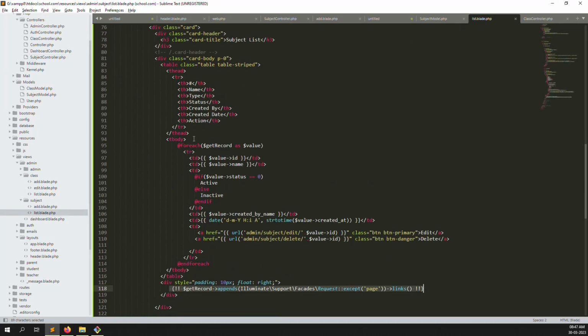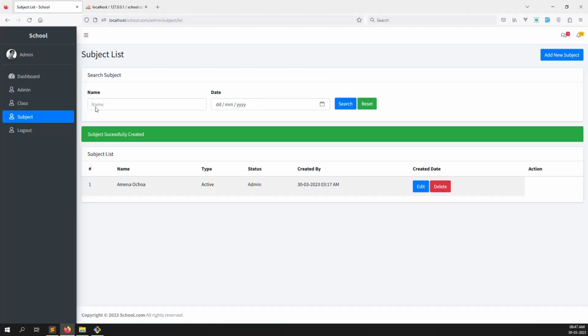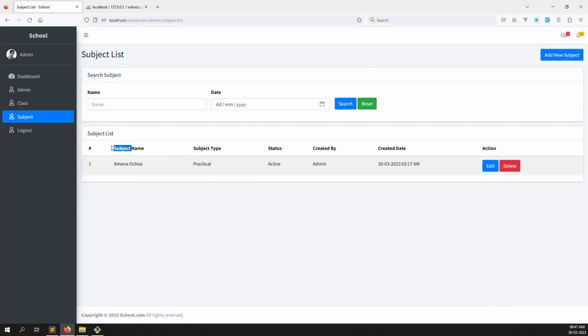First of all, name inside, after we can type tag, means name is subject name. So let's make proper names: subject name, subject type. We know what this table name is, what these pages are. So we know about subject name and subject type. So just refresh. So you can see subject name, subject types, status, created by, created dates, and action, edit and delete.